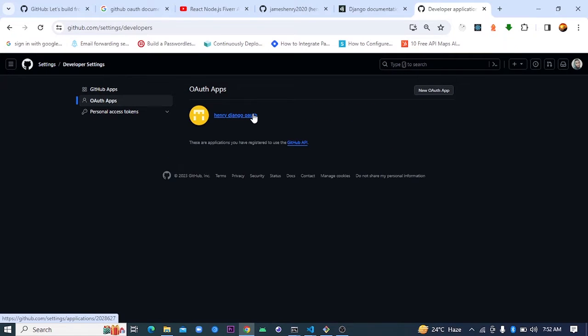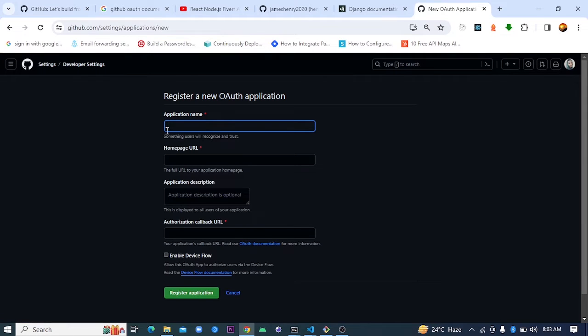You can see I already have one app for testing, so we need to create a new app for integration this time. So just come over to this place and create a new OAuth app. Click on new OAuth app. Here, give your application a name. I'm going to say Django Rest Auth Service.